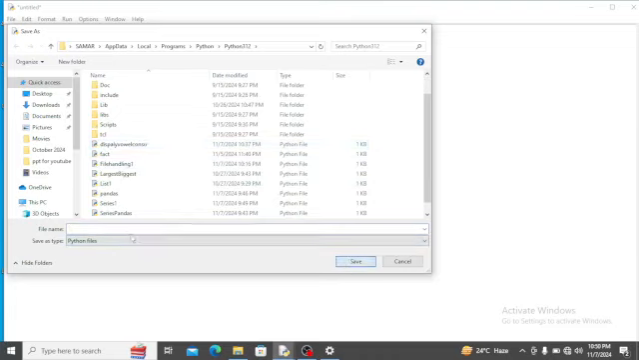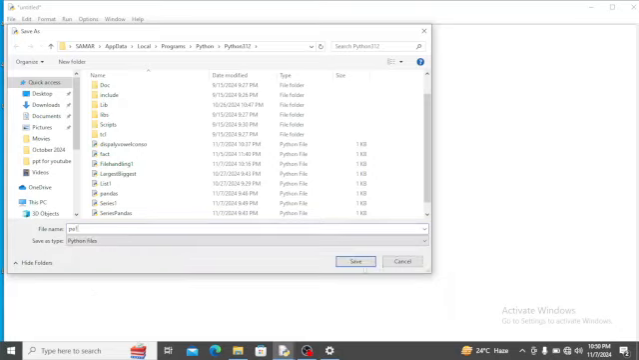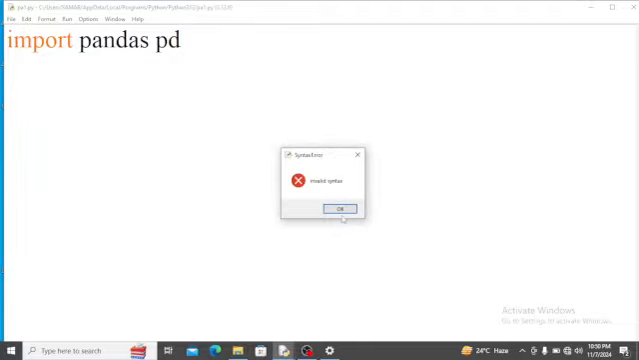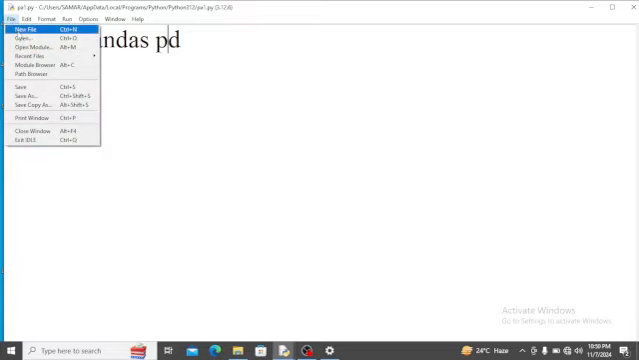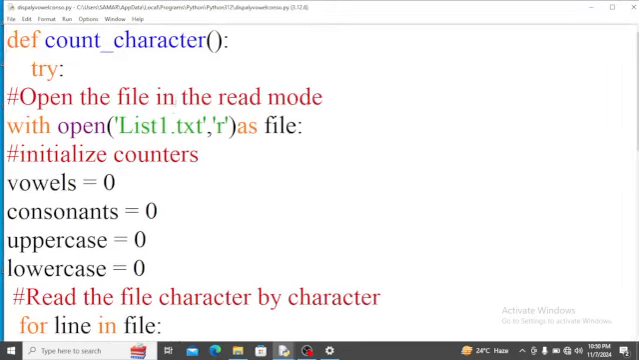so we'll save it. I need to give some name. I have given pa1, so the name gives invalid syntax; I need to write the correct one. So again I will open. Suppose this is the file I just made, display pandas.